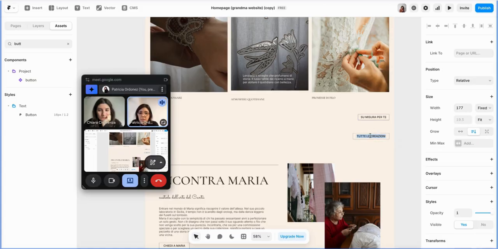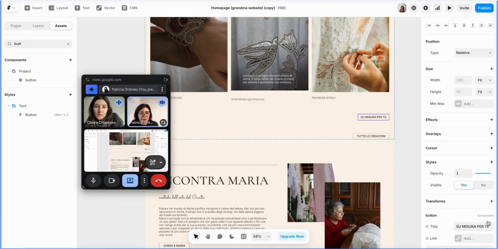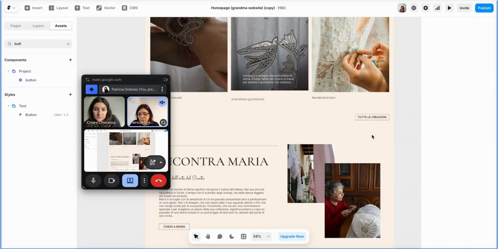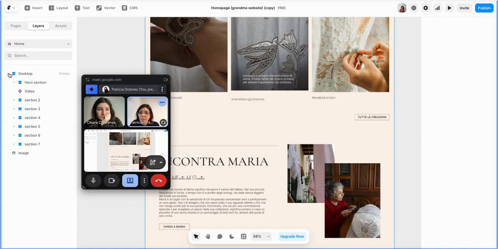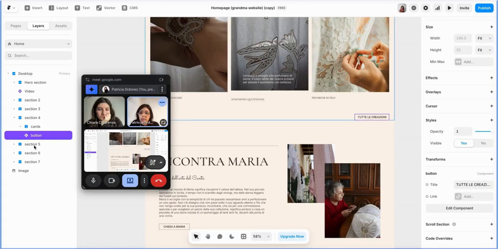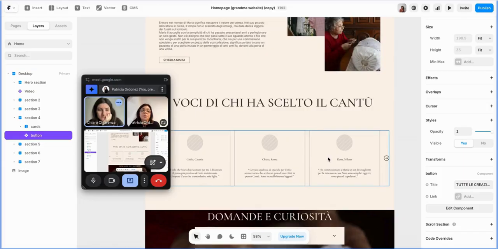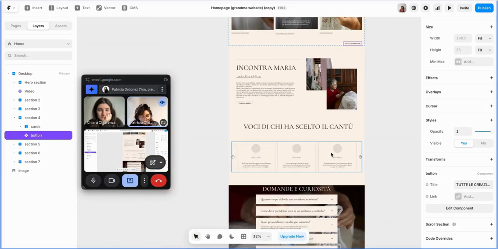But we want this text, so we copy this text, select the button, and now I just paste this text there, and now it is a button. And I just delete this one because we don't need it. And then here in layers, you're going to see that it's just button and button all over. Does that make sense? Okay, cool. Let's see what else.